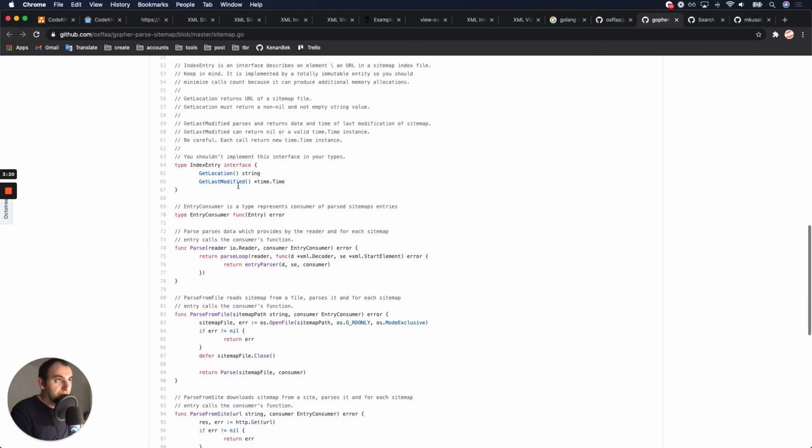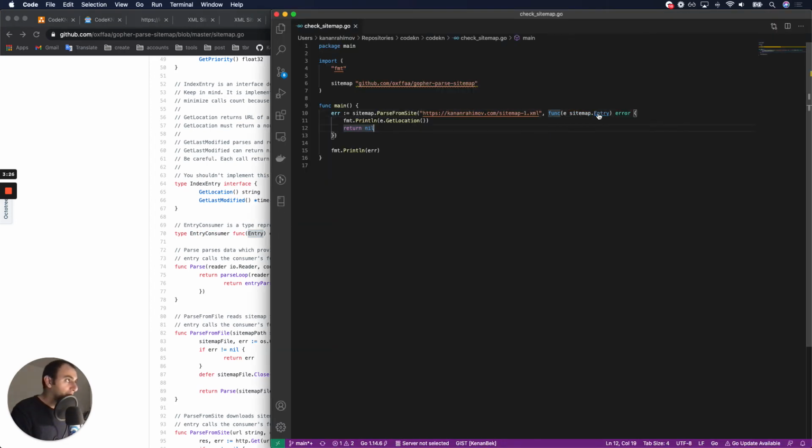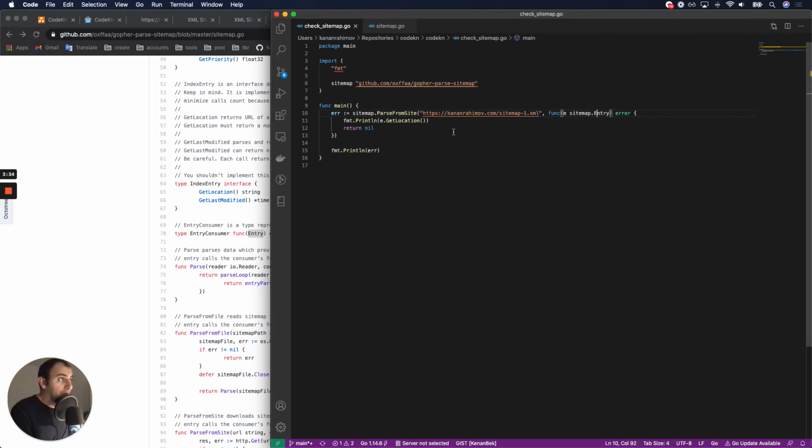And this entry, let me check here, is another type, an interface with all these methods. So quite straightforward. You give the XML, you provide this function, and in this function I print the location.